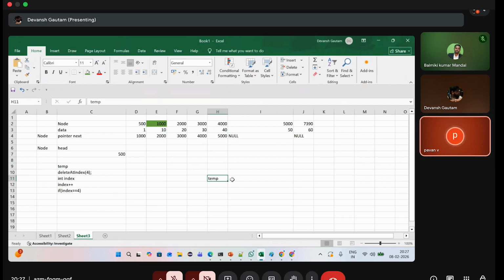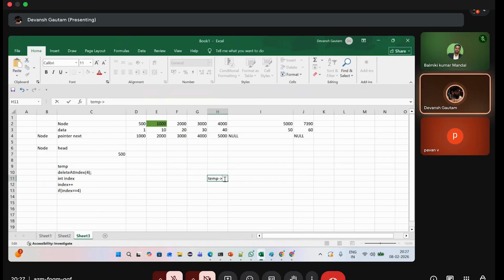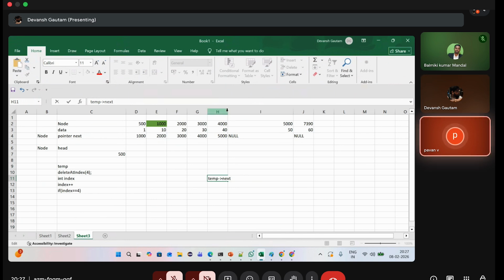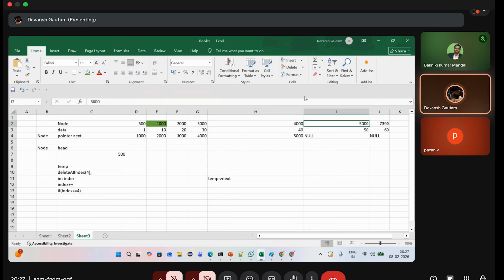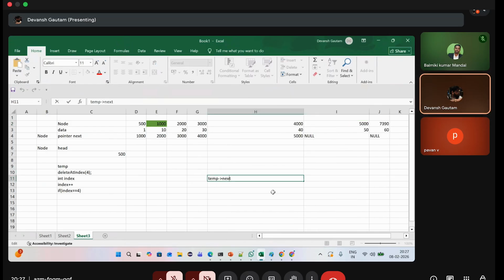That you have to place it on temp of next. Okay, temp of next. This temp of next you have to update. You have to assign to temp. Okay, equals. You're saying temp equals to temp of next. So you're saying once we have reached here, I need to do temp equals to temp of next. Yes. Okay.